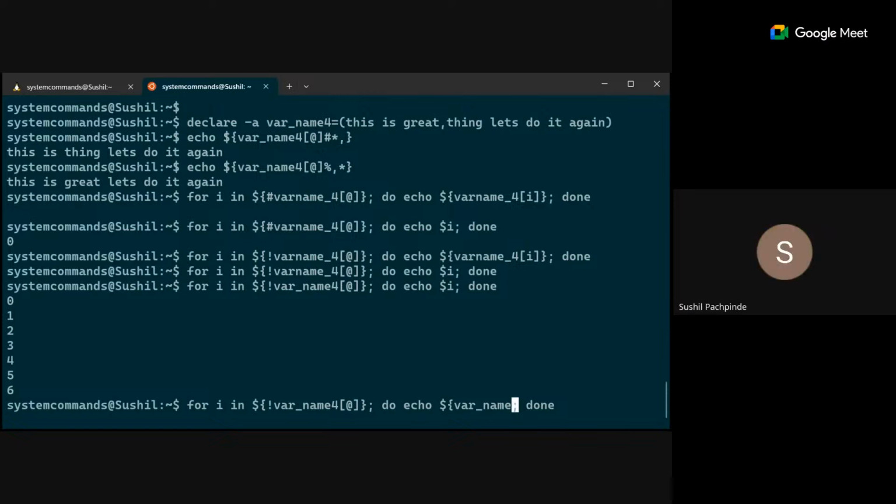So in this particular case, you have great comma thing. You have percent, and then you want to match a comma followed by anything, right? Percentage means match whatever comes after that, from the back. So we want comma and anything, star means anything, from the back. So the moment it matches here, it will remove that string from the back.